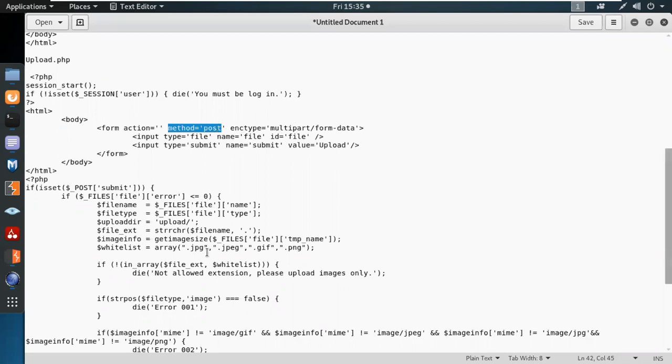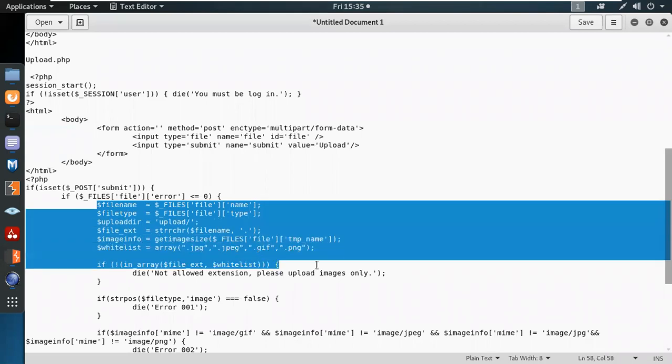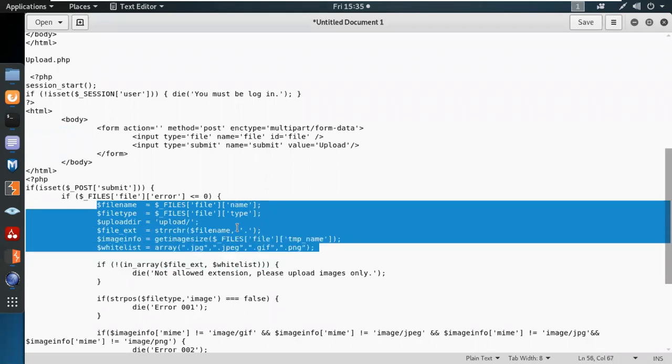But over here, the most important thing to understand is the whitelisting. They have given allow application.